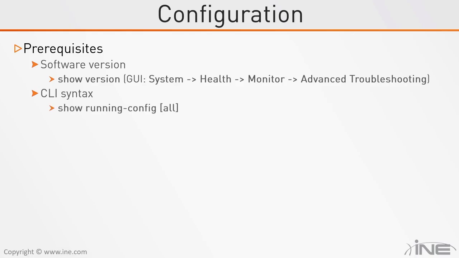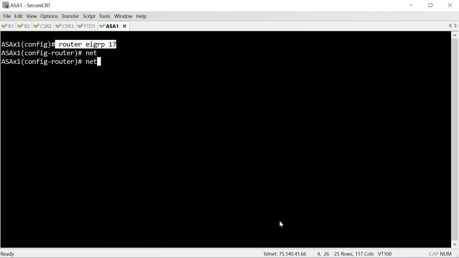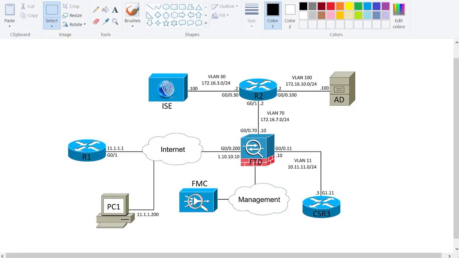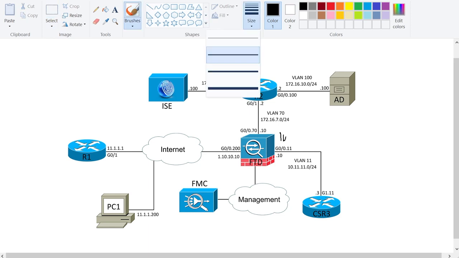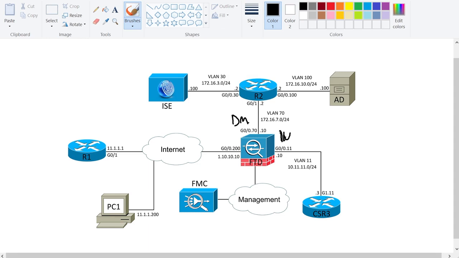Now let's just finish this config. Let's just say network. And in my case, I will actually want to deploy EIGRP. Let's take a look at the topology here. I will want to use EIGRP on the inside, which is over here. And on the DMZ, which is here. So it's going to be this subnet and that subnet.